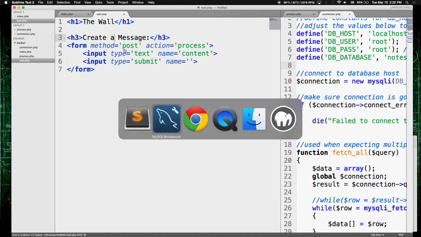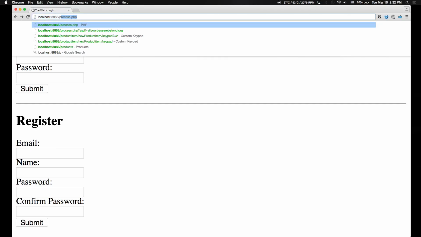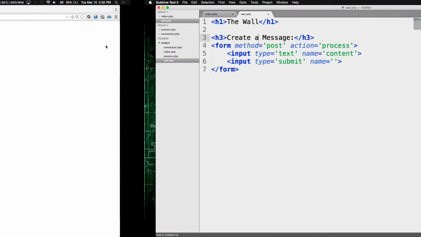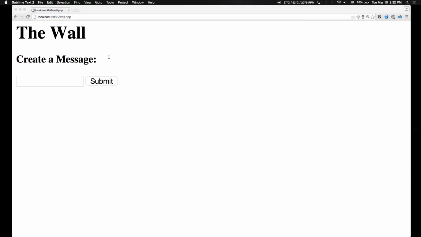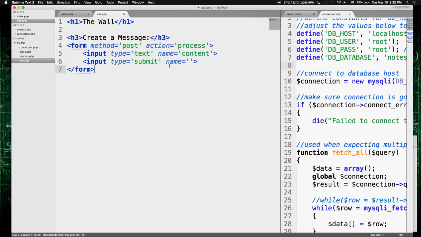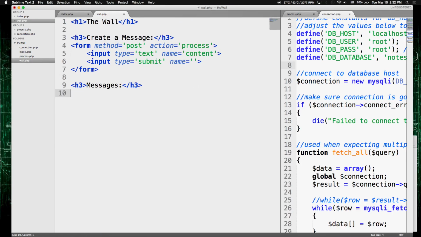Create message. Let's see what that would look like. /process.php. Oops, I'm sorry, the wall.php. Create a message, great. So after create a message, we'll show all messages. Messages. There's messages. In messages, we'll have each message, right?